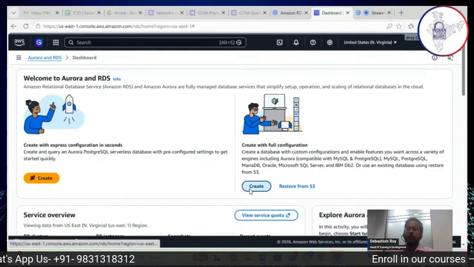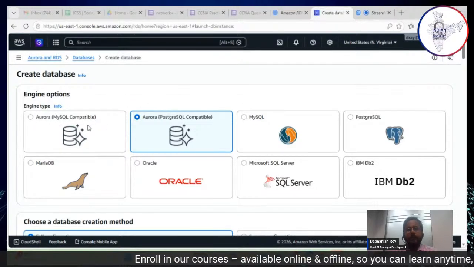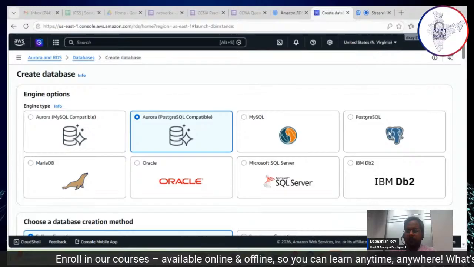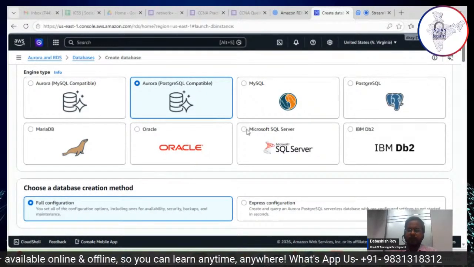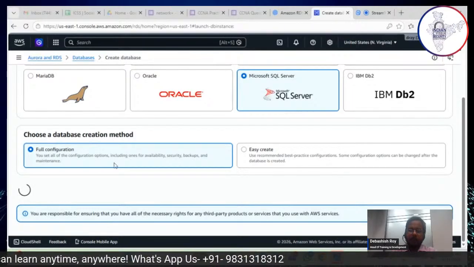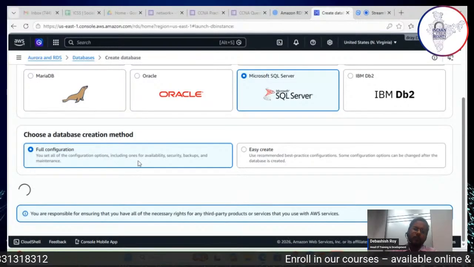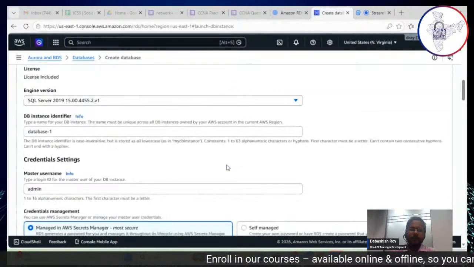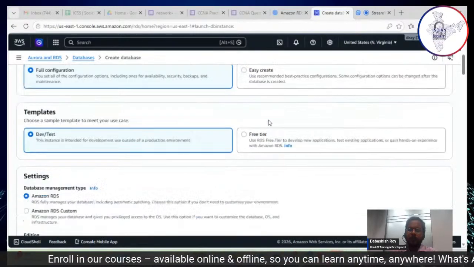So click create. Then you are presented with all the database engine options like Aurora MySQL, Aurora PostgreSQL, and other things, MariaDB, Oracle, and Microsoft SQL Server also. Let me choose it. Then you have the full configuration, where you have to set all the configuration options, including ones for availability, security, and backups. And you can also have the easy create.